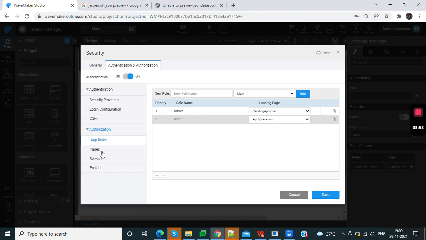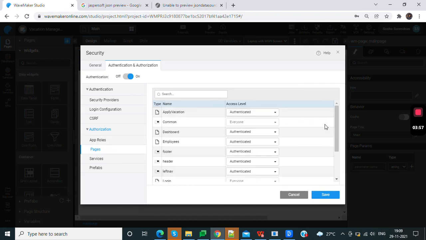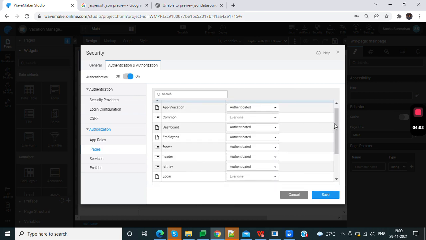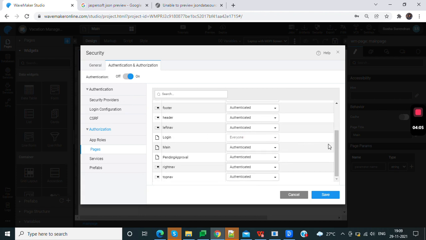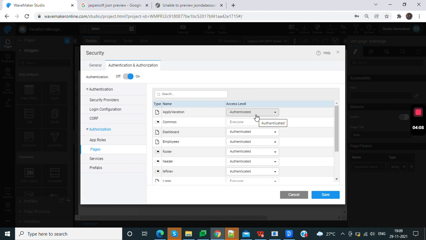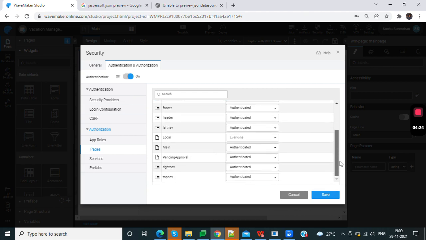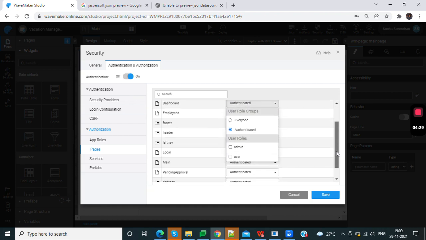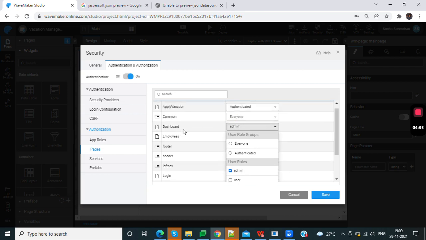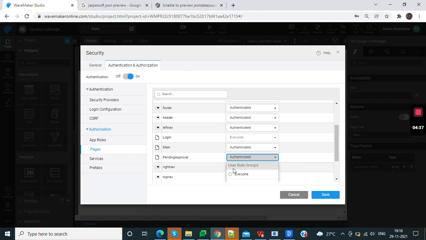Now I will go to the pages. You can see all the pages which you have created present here. By default the common as well as login pages are available for everyone, whereas the remaining pages are kept as authenticated. That means any user who has logged in successfully can access those pages. But in our case dashboard as well as pending approval should be accessed only by the admin. So for dashboard I am mentioning admin, so that only admin people are allowed to access this page. Similarly for pending approval I am also making it admin.